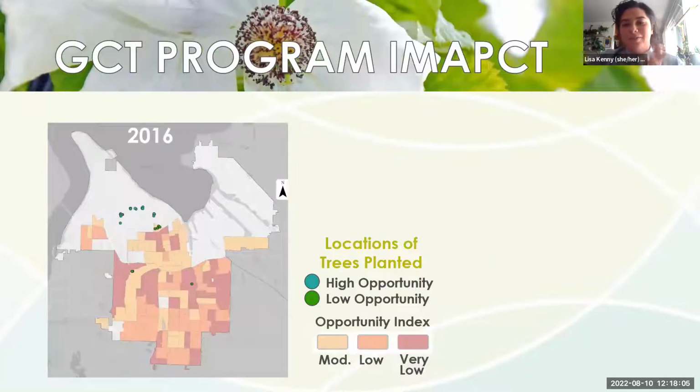Oh, okay, they're all good slides, but this one's one of my favorites. I want to highlight just the program impact throughout Tacoma since 2016. So each dot essentially represents a tree that was planted in Tacoma through the Grit City Trees program. Okay, so let's watch this together.